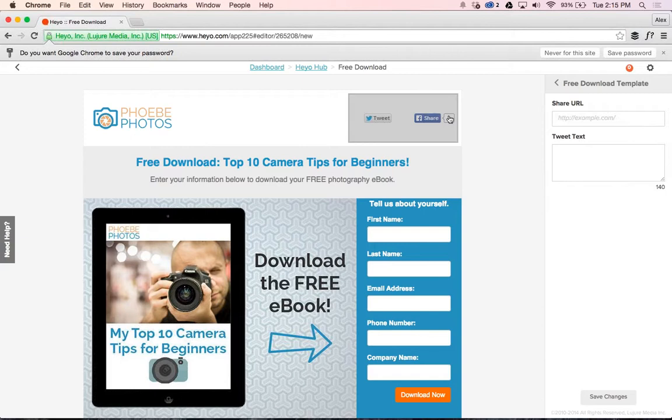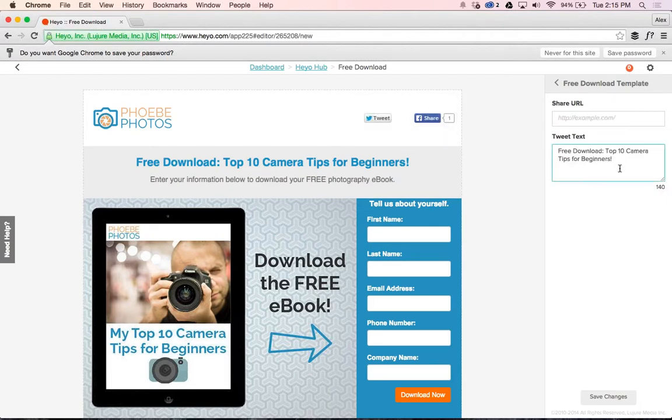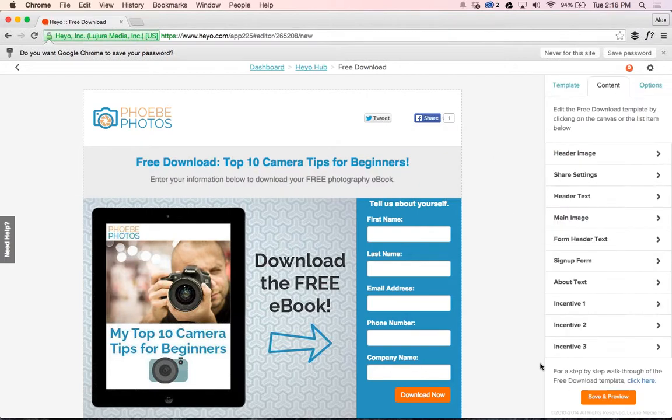And then these are actually really important. So what you want to do here, I touched on incentivizing sharing, is once we publish, we'll come back to this because we want to put the smart URL here. But maybe in the tweet text, let's actually copy this. So if someone clicks tweet, this is what appears. Free download, top 10 camera tips for beginners. Click here to get your copy. And I will come back when I have that smart URL. I'm just going to save it for now.